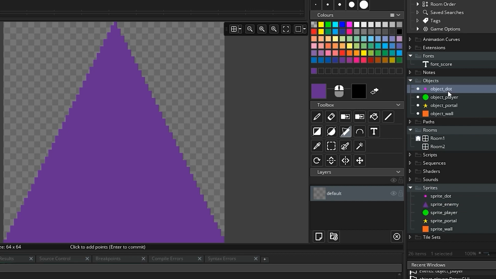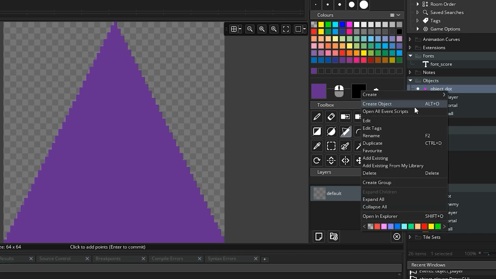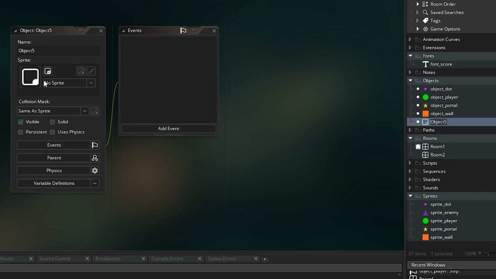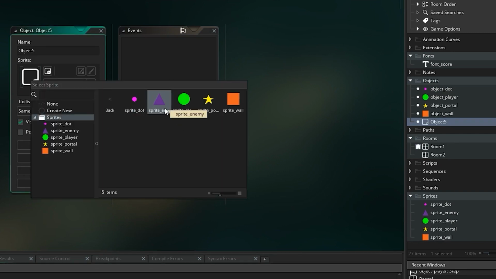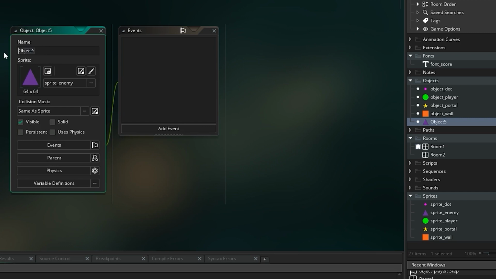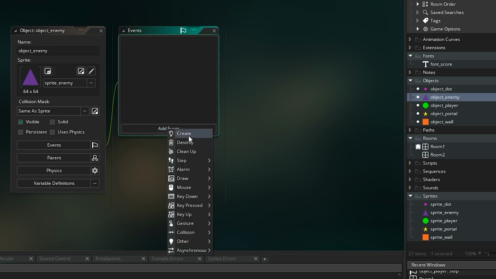Then I'm going to go to my objects. I'm going to right click, create an object. I'm going to choose the sprite I just created. There we go. I'm going to name it object enemy. And I'm going to go to my events over here. I'm going to add a create event.